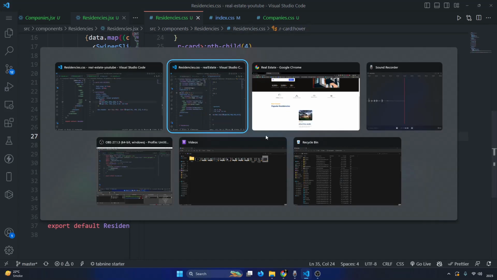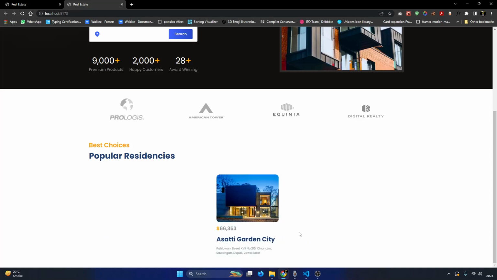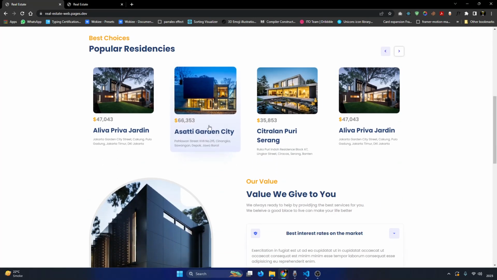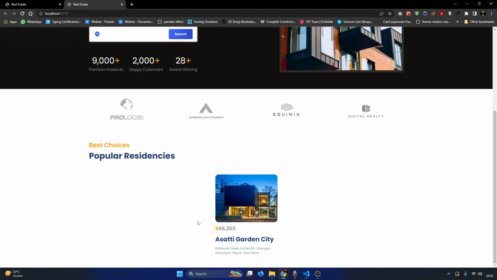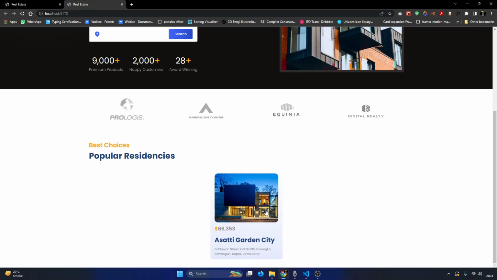Let's save this and see if it is applied or not. Yes, our cards are giving a beautiful hover effect. But there is a problem that I am noticing here. Look at the developed version first. When I am hovering, the shadow behind this card is looking perfect. But on our development version, I am not able to see the shadow. Why am I not able to see the shadow?